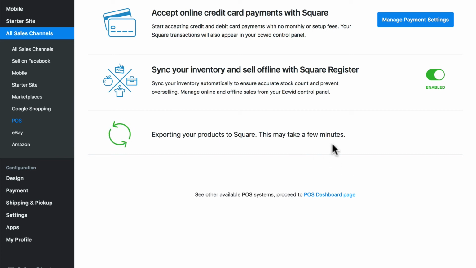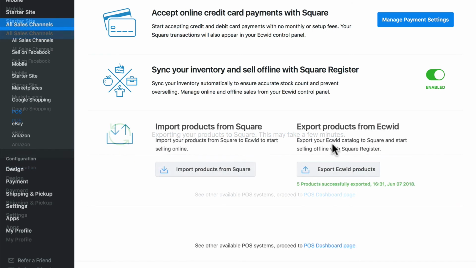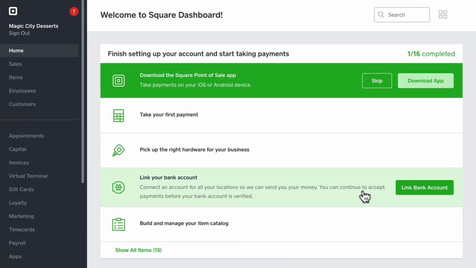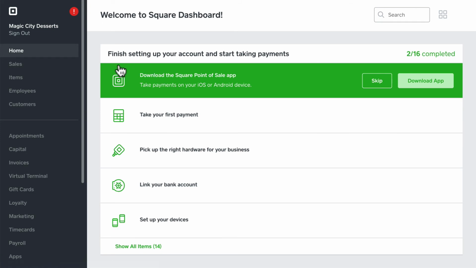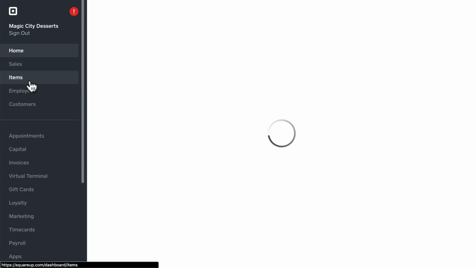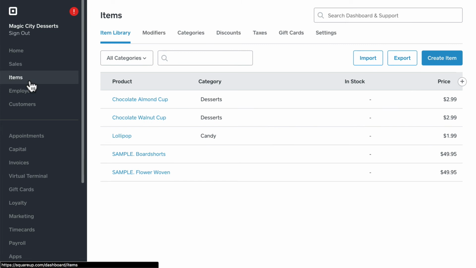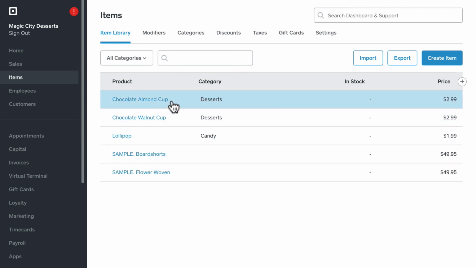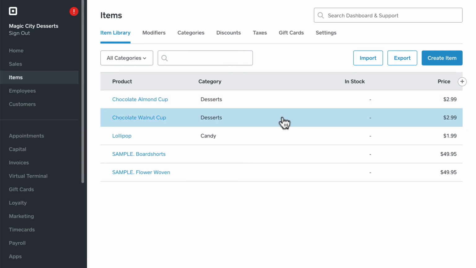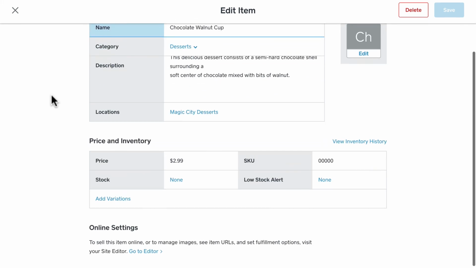As you can see, this might take a few minutes. And when that process is completed, you'll see it'll let you know however many products you have were successfully exported. Now let's go back and check out our store on Square. I'm going to refresh this page. Now if we go over here on our dashboard and click Items, we'll see that the items from our Ecwid store have automatically been populated into our Square store. Notice it has all of our information. It has the product name, even the category and the price. And we can click on any of these, and it should have all of the same basic information.